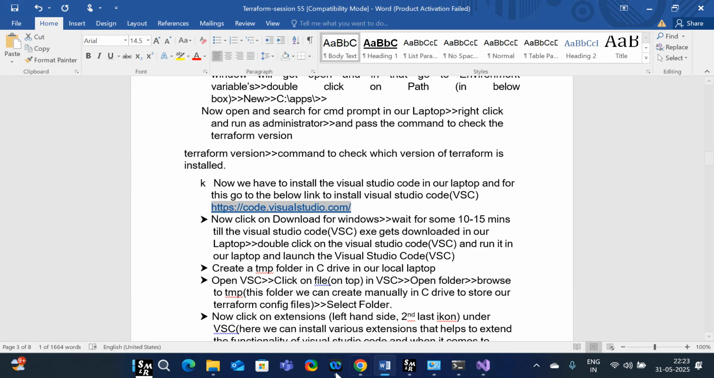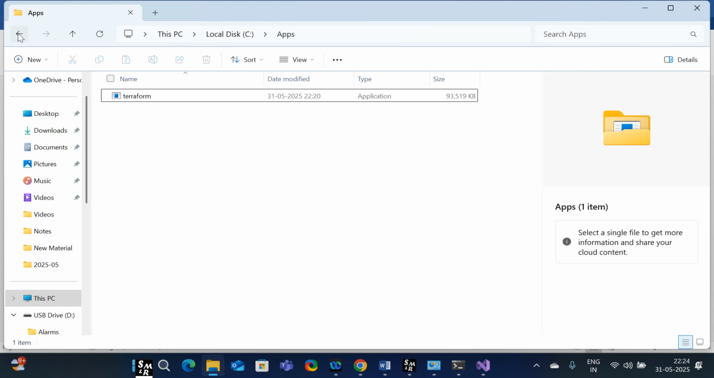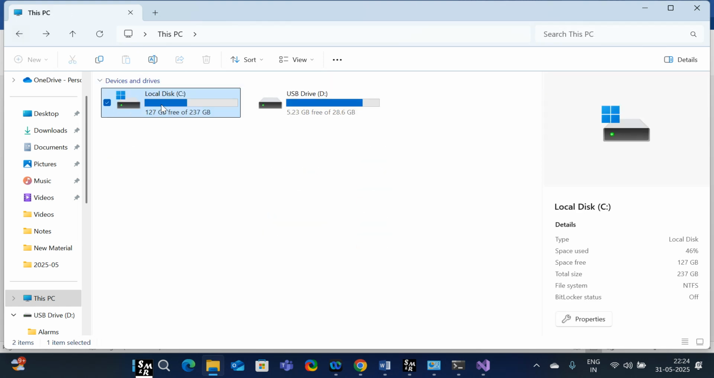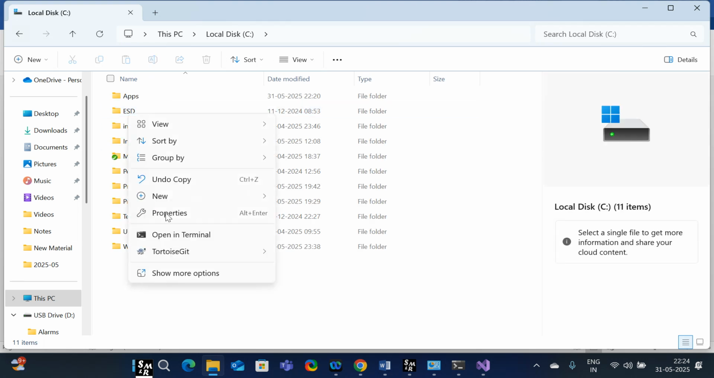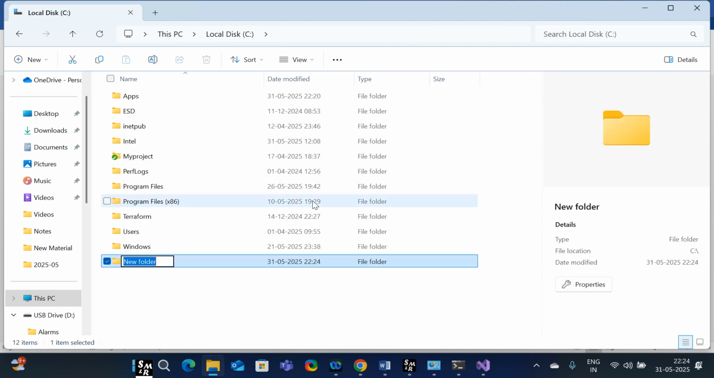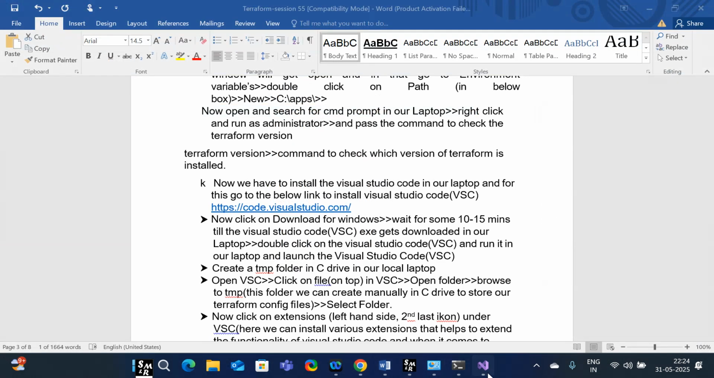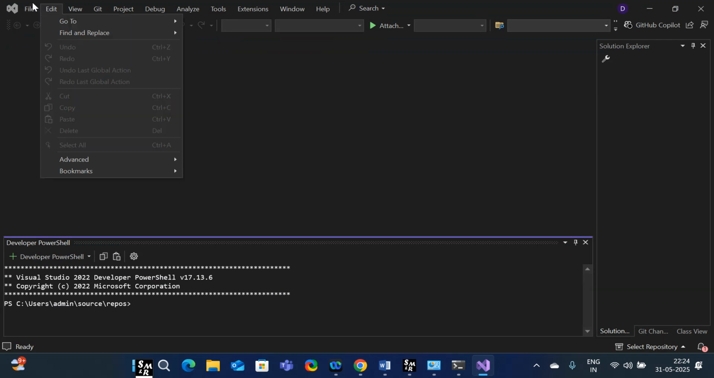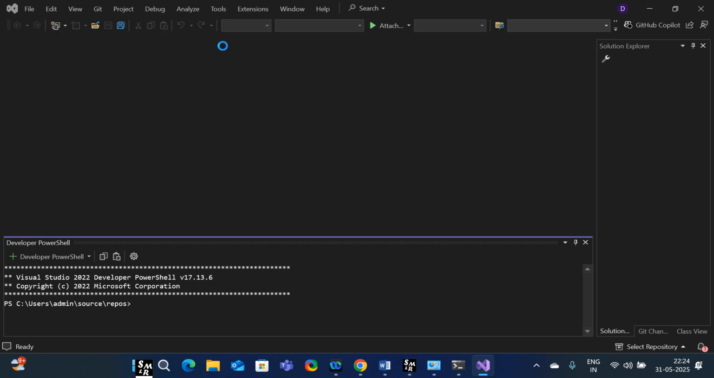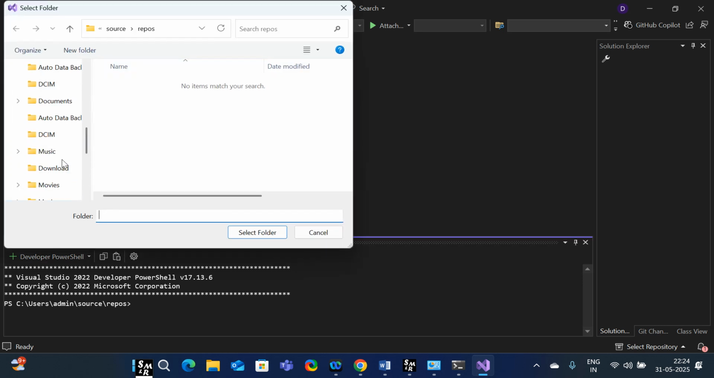In the meanwhile, I am going to create one folder. Go to the C drive, right click, and create a new folder. Whatever name you want you can set, I am naming it dev tester. It is an empty folder. Then go to Visual Studio Code and click on File, Open Folder. Which folder am I going to open? The folder which I created.